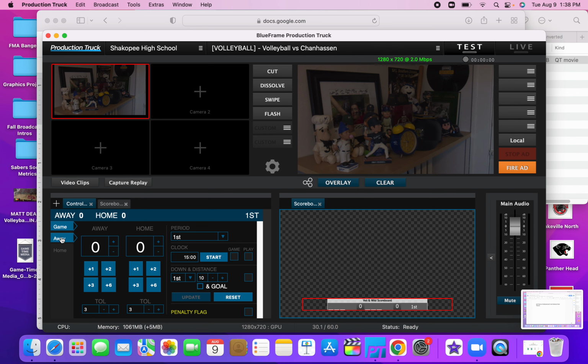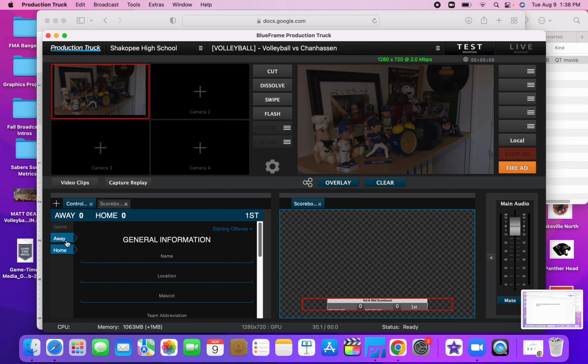Here's how you put the teams in. So you have an away tab and a home tab, and here's where you can type in your information for the different teams you've got playing. So in this example, we're going to have the Prior Lake Lakers coming.